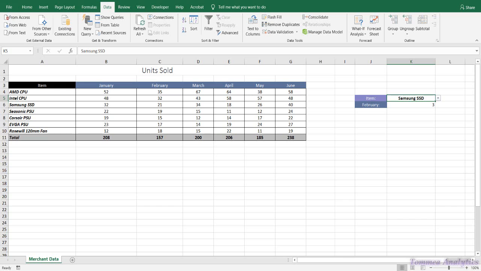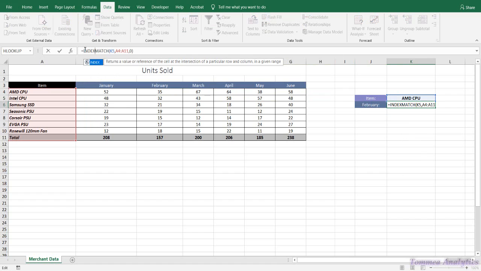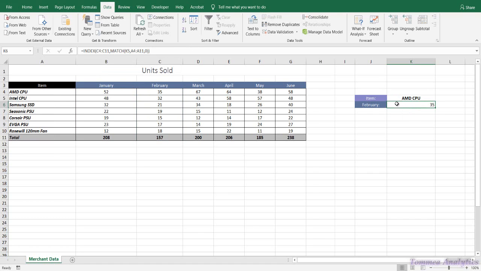Now the question is, if I was to select, say, AMD CPU, how do I get the units sold in February to appear right here? To do that, we have to use the INDEX function. So the first argument in the INDEX function is going to be the February column, C4 to C11, comma. The second argument is going to be the MATCH function, which we already have. I'm going to close off the INDEX function with a parenthesis, and here we get 35.